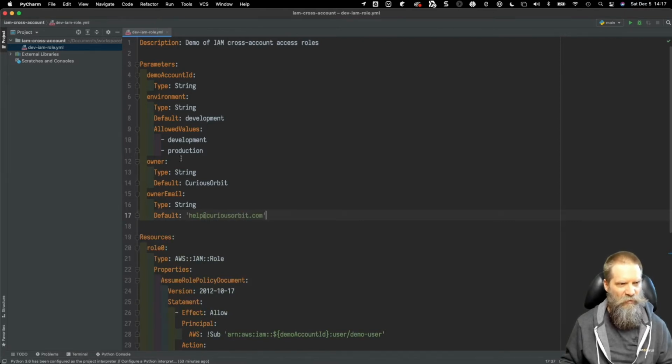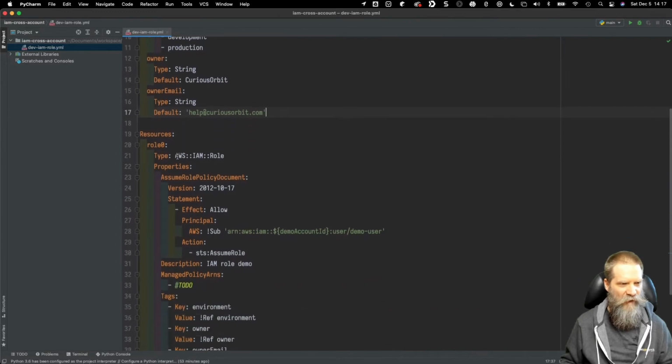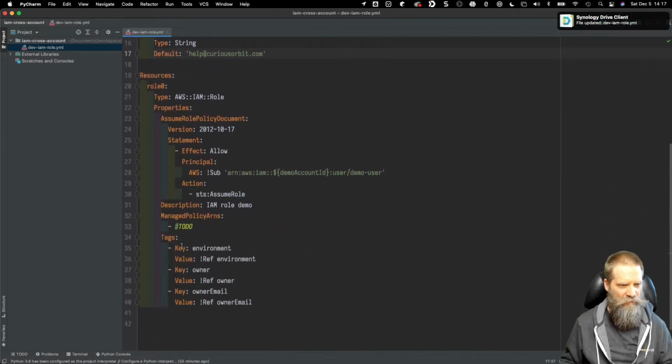Perfect. So we've got the parameters that we need. We have the role definition. We still need our managed policy ARN, so let's set that up right now.